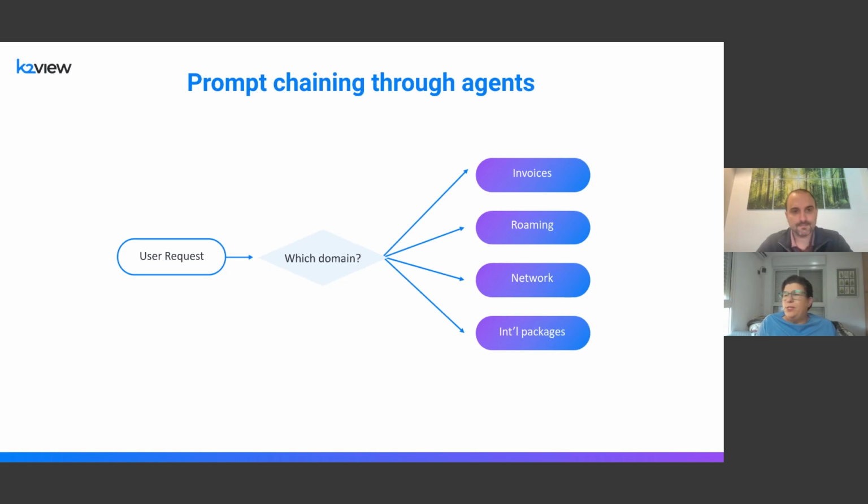Now, let's look at a more complicated and maybe also realistic example. If we want to create a customer chatbot for, let's say, a telco company, and we want the customer to be able to ask any question about himself, about his data. He can ask questions about invoices, about roaming, about network, about international packages, etc. So how do we break down this complicated problem into smaller steps?